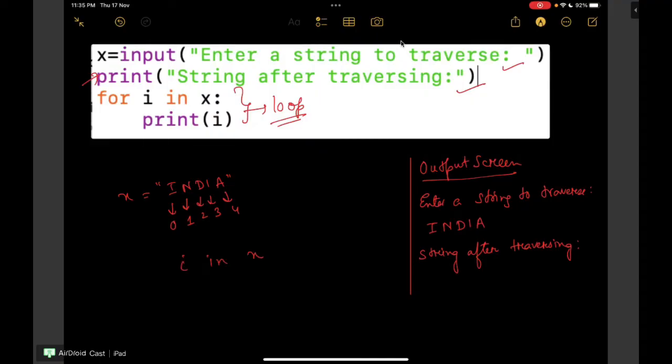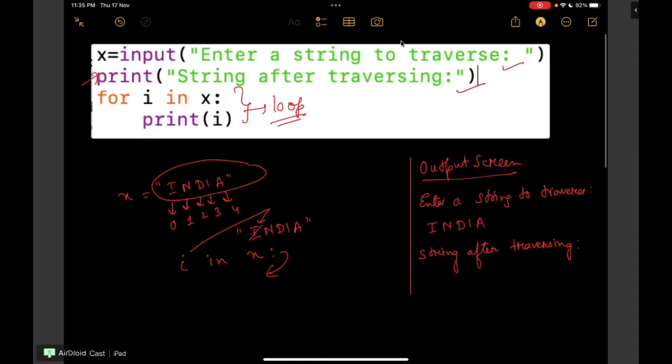Now what is stored at x? The string India is stored at the variable x. Now how does a loop work? The variable i, at first it will take the value capital I and it will come inside the loop. Inside the loop means this line.